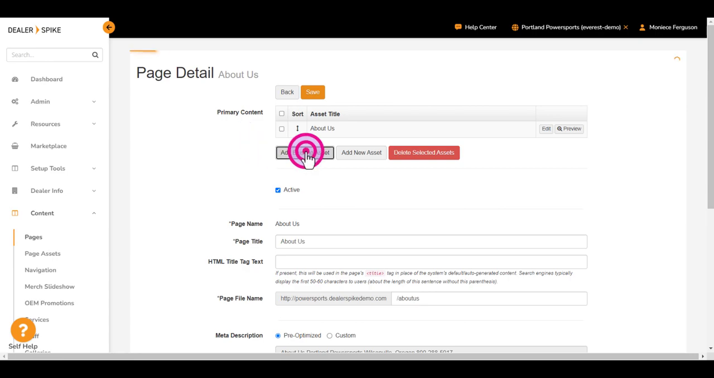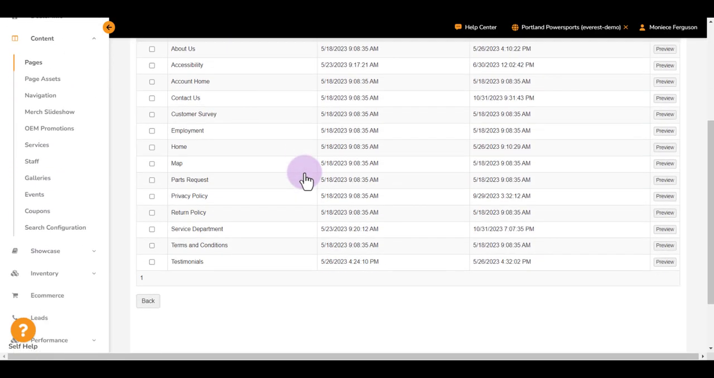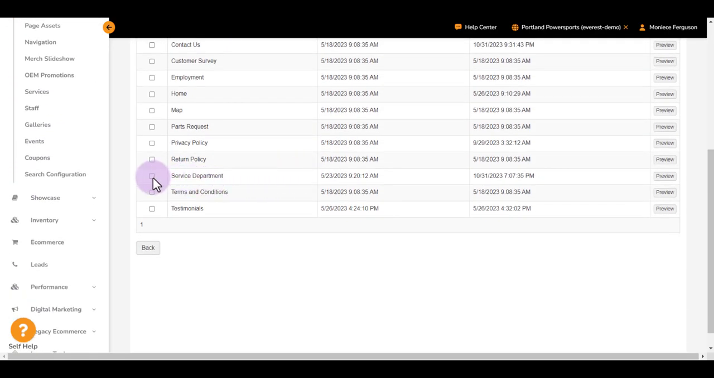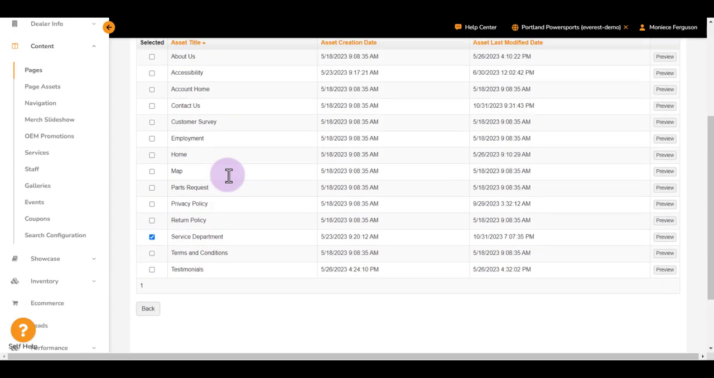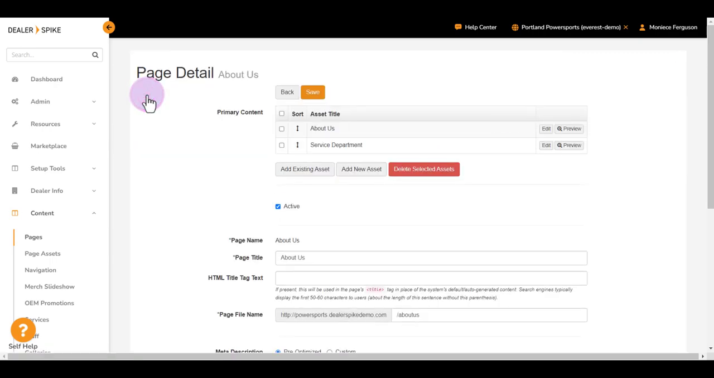I'll go ahead and click on Add Existing Asset. And you can see that it gives you a large page rundown. So let's go ahead and take what's on that service department page. I'll scroll to the top and hit Add Selected to Page Zone. And as you can see, asset added to page zone successfully. So we'll just hit that back button at the top here. And you can see the About Us and that paragraph from the service department page are both on that About Us page. The order in which you see them here is the order in which they'll display on the site.